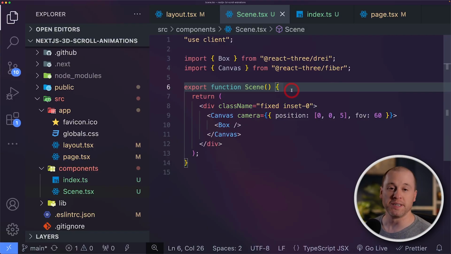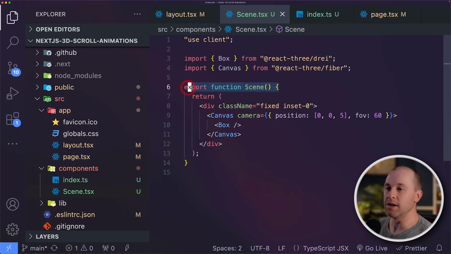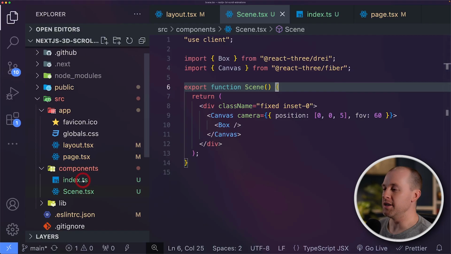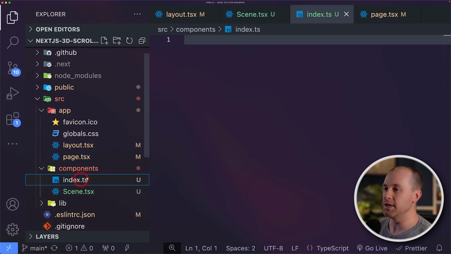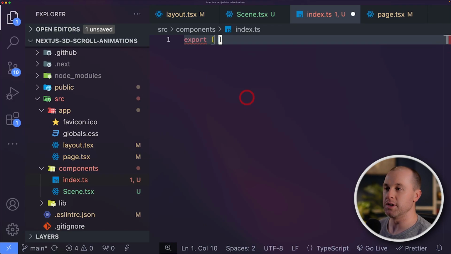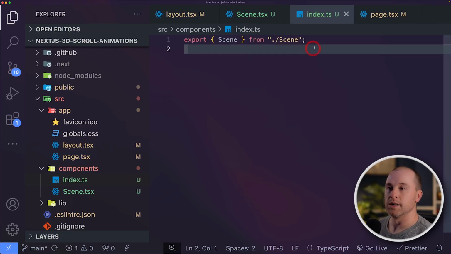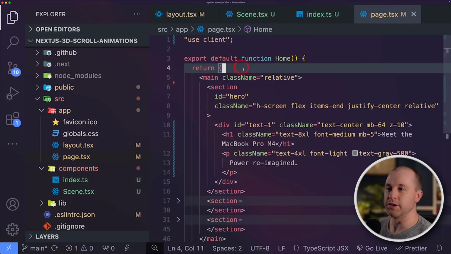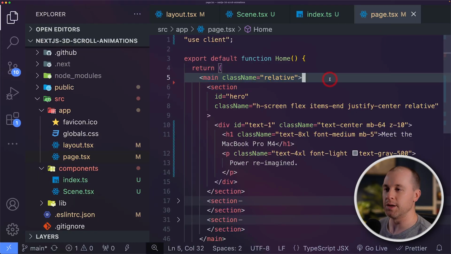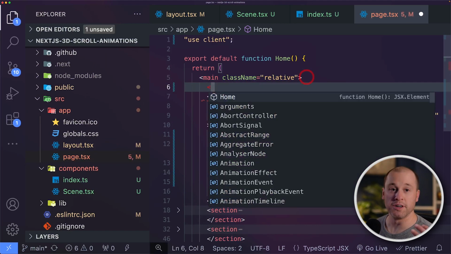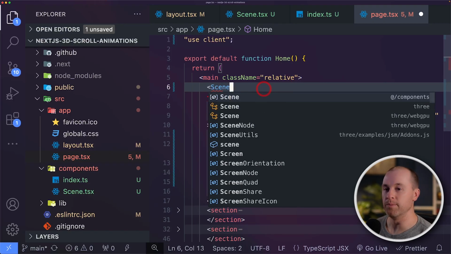Now this is about the most basic 3D scene that we can make, so this is a good time to test things out and make sure that they're working. So we've exported our scene here, and in the index file in our component directory, we need to make sure that we are exporting the scene there as well. And then finally, back on our home page here, at the very top within our main section, I'm going to add it above our hero section here. So the 3D models render underneath our content, I'm going to add in that Scene component.